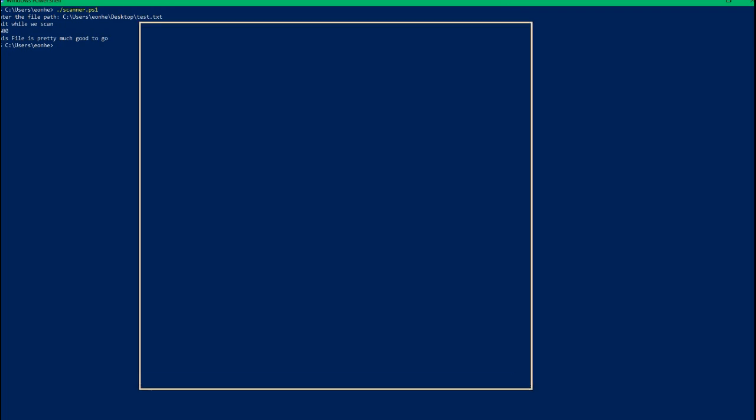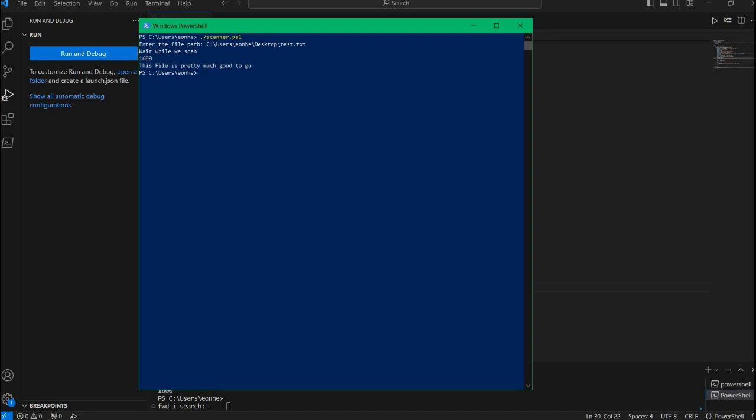So let's run it on a couple of files, and I called it the scanner. So we're going to enter the file path. I made a little test document here, and it's going to read the web response, and it says the file is good to go. But it gives you the raw reputation parameter there, so that you can judge that however you want.